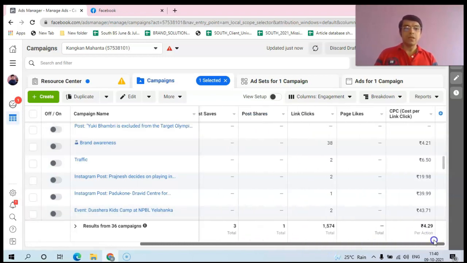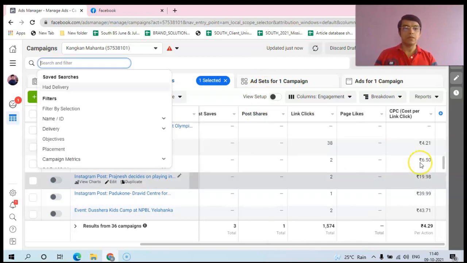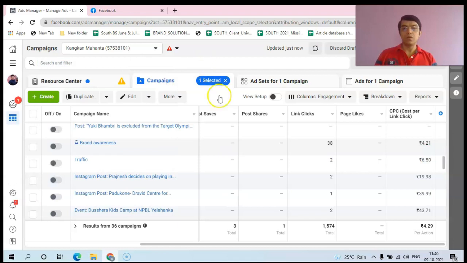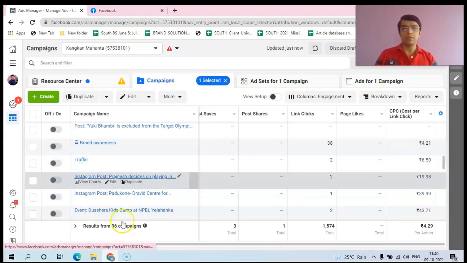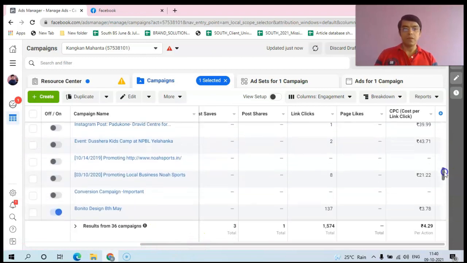So likewise, you can keep on adding whatever is required for you. If you want to click on performance, clicks, or delivery, you can keep on adding like this. Okay, so that's how you basically see the report. Likewise, I've got different campaigns, and as you can see, there are different results for this.